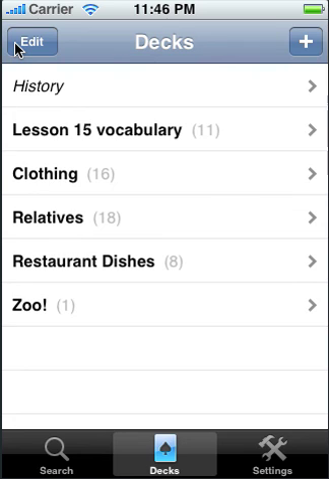And that in a nutshell is HippoDict. I hope you'll agree HippoDict is powerful yet easy to use. So give it a try.